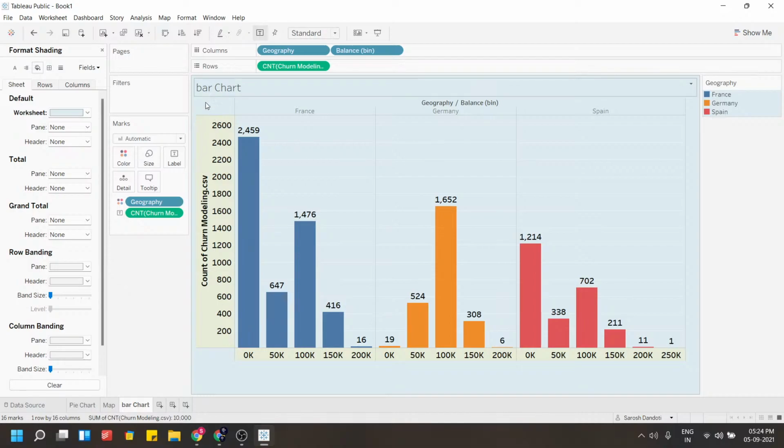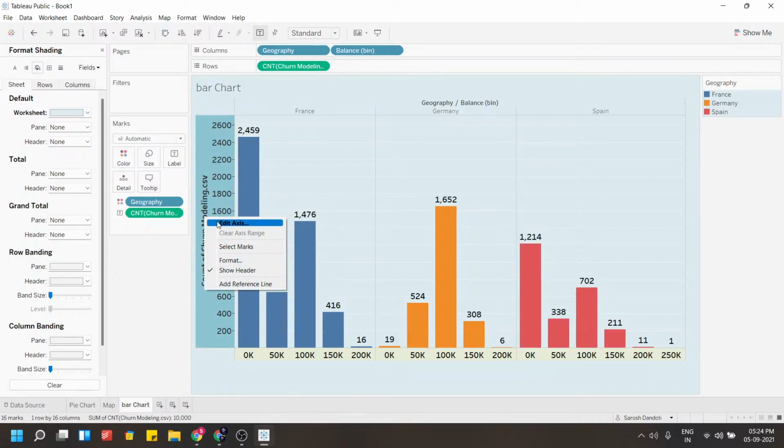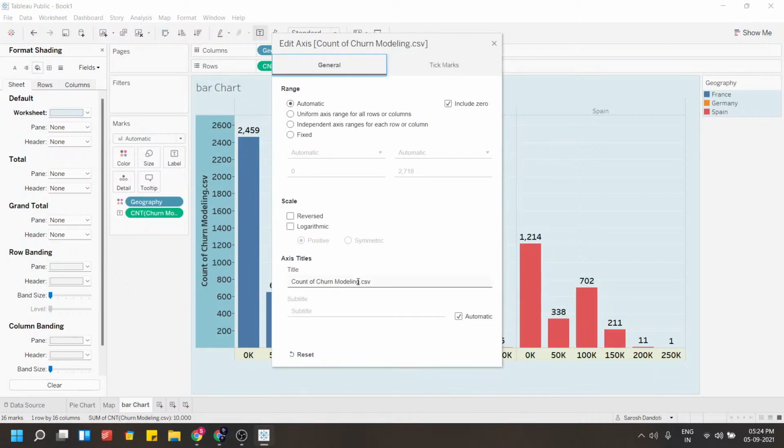I can just press here and change the name. I can double tap and change the name also. I can go ahead and right click and edit axis. Now I'm going to change the name here. Let's just call it count.